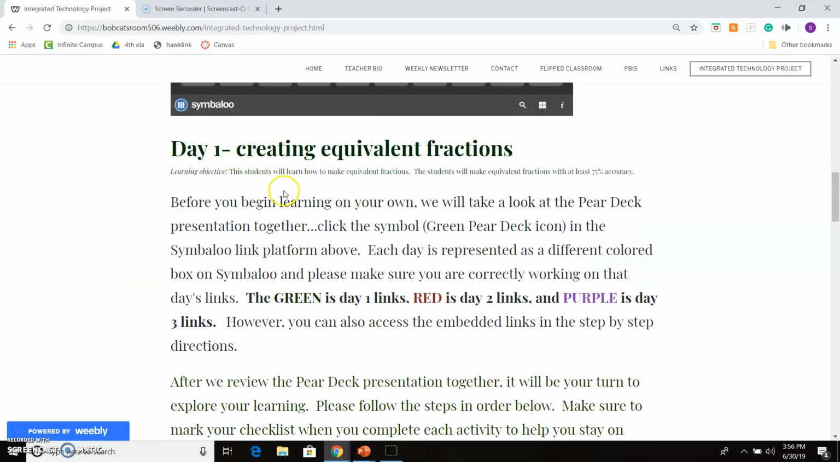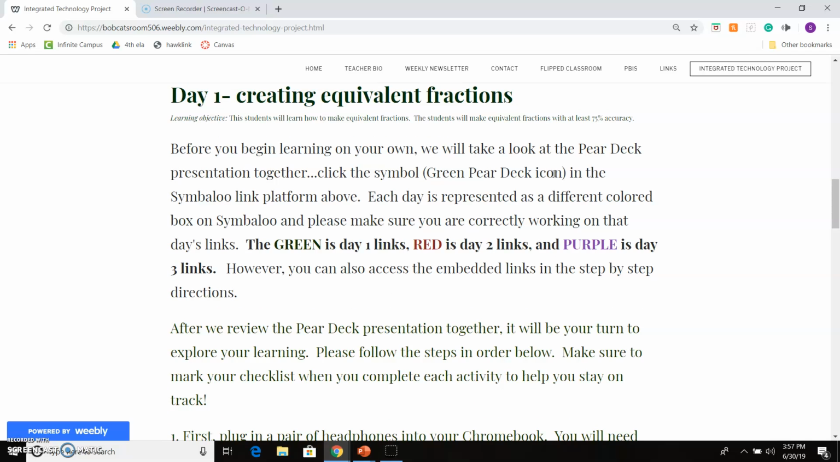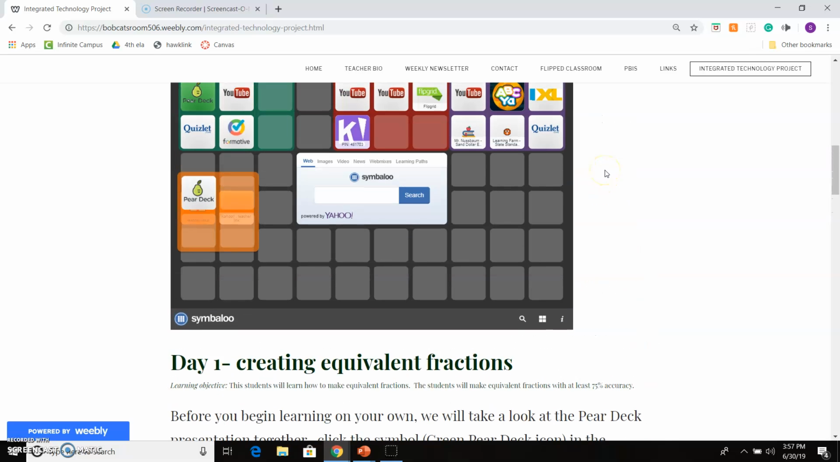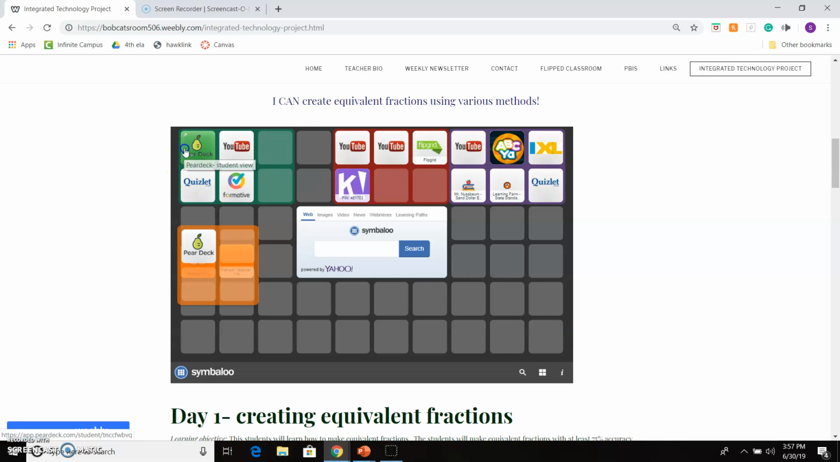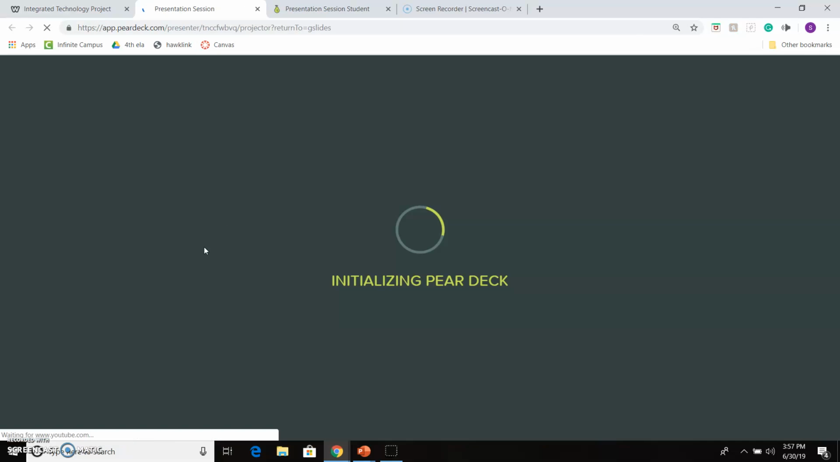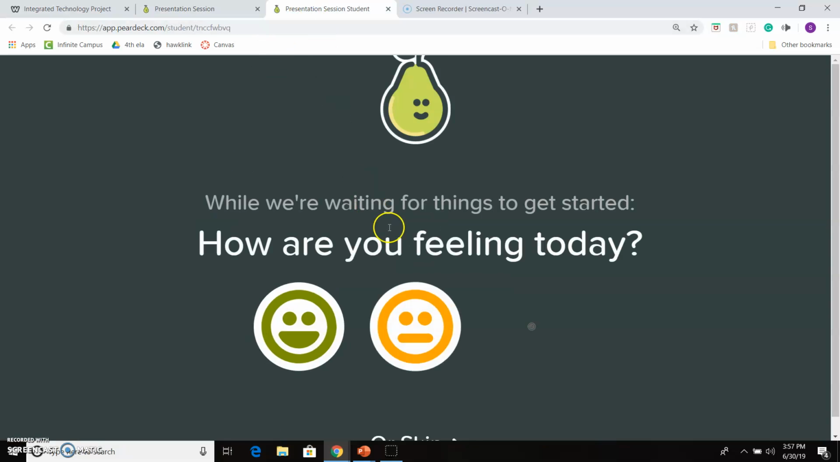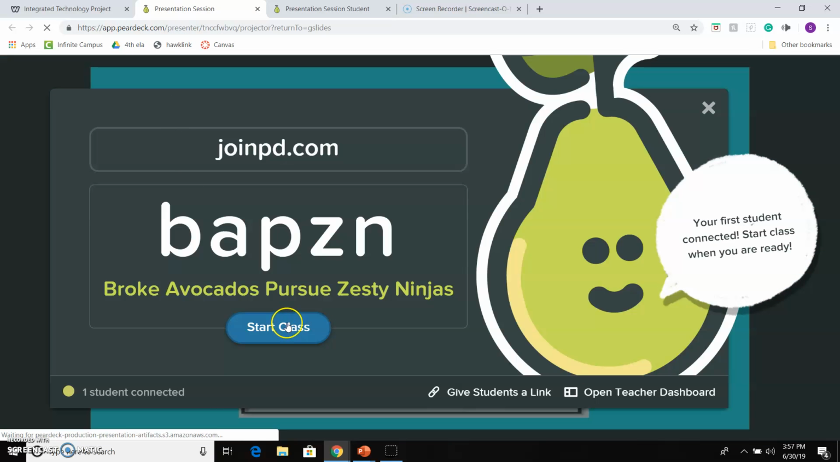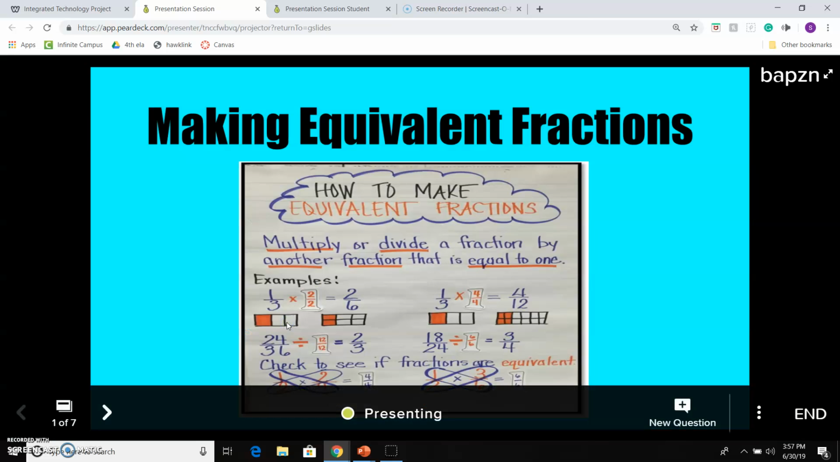So on day 1, the students will learn how to create equivalent fractions. Each day there is a learning objective, and the students should at least score 75% accuracy as collected from each exit slip. Before we begin the individual process, the students will review a Pear Deck presentation with me and their class. The students will open up and they will answer this first question. I will wait for everyone to log on, and then we will start class.